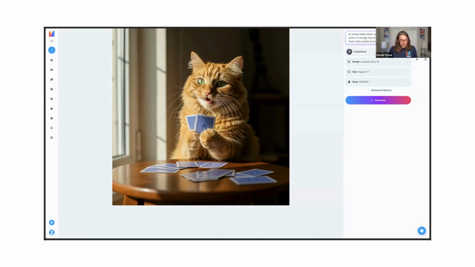Well, that's why in Magai we created the prompt enhance button, because you shouldn't have to go through all of that work every single time you want to create an image if you have a very specific vision in mind. So I'll go back to our cat playing cards.